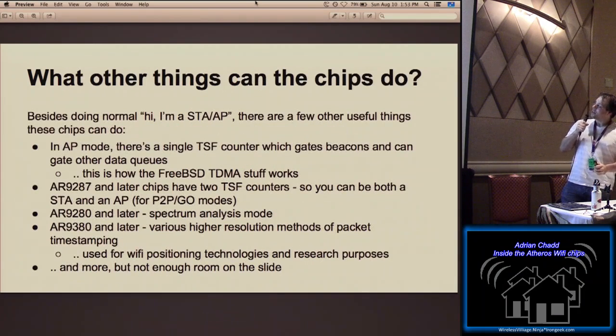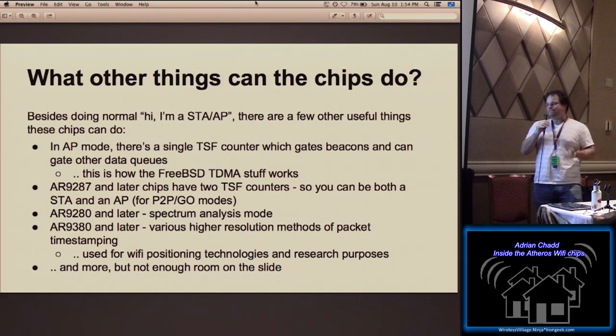So what other things can the chips do that are interesting? I'm going to gloss over them because I only have like 30 minutes to talk about this stuff. And there is a lot of other stuff that if you want to find out, come and see me. But the chips have to be both a station chip and an access point chip. And later chips want to be a station chip and an access point chip and do ad hoc for P2P Wi-Fi Direct stuff. So in order for all of that to exist, there has to be support in the chip for things like tracking multiple TSF counters. So if you're trying to do ad hoc and Wi-Fi and station, you need to have one TSF counter synced to the access point and a second one running your ad hoc network.